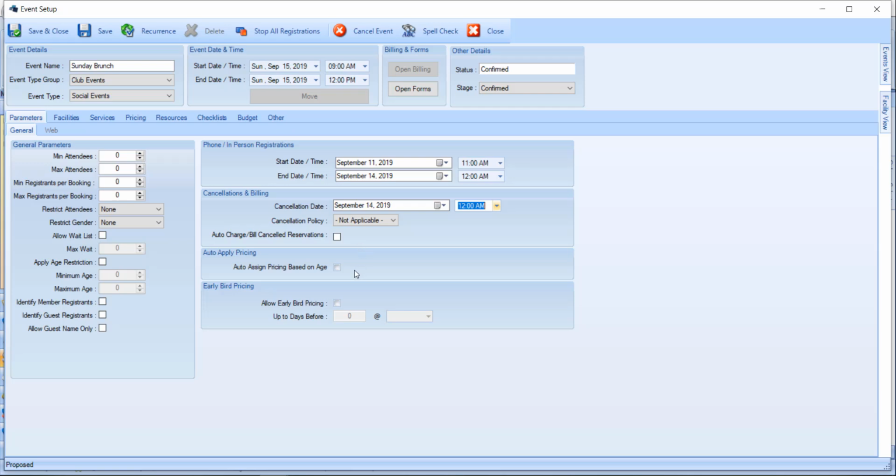Auto assign pricing based on age. If enabled, a pricing code will automatically be applied to a member based on their age. Note that it is only recommended to use this option if you know your member birthdays are up to date and accurate. If applicable to this event, you can enable Allow Early Bird Pricing and specify the up to days before and at what time. The pricing amount will be specified in the Pricing tab.